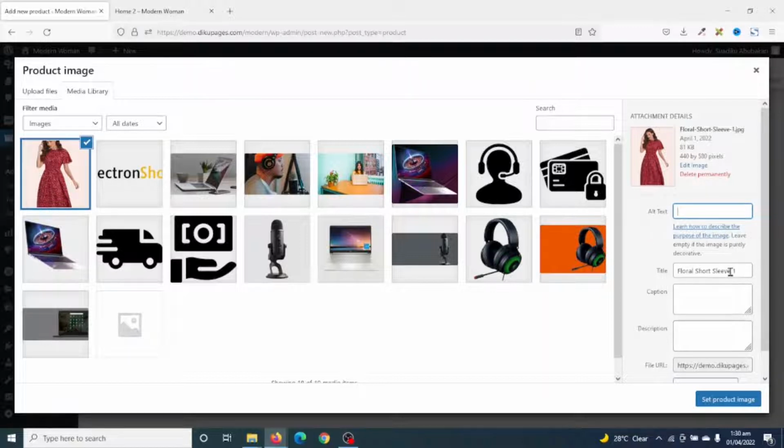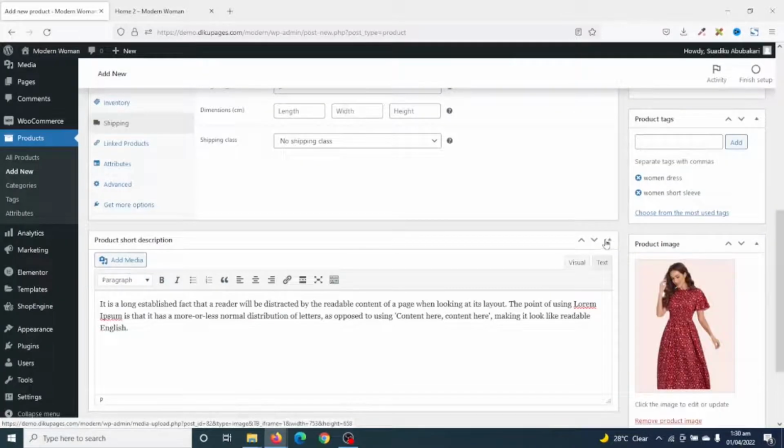So what I need to do is go ahead and copy this. I'll just remove the one from here. Then I paste this in here. I click on set product image. Perfect.